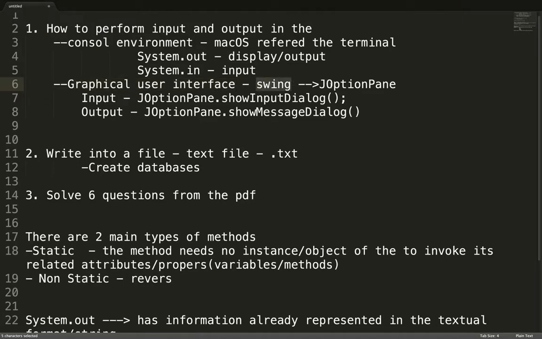In the Swing API we have the class OptionPane. The OptionPane gives us two methods: showInputDialog for input and then showMessageDialog for output.